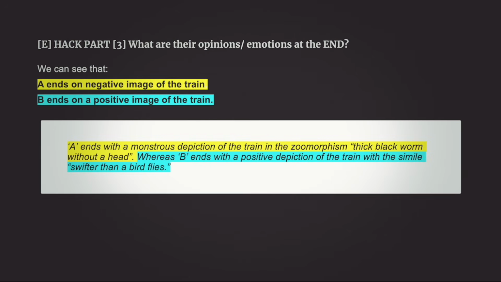A ends with a monstrous depiction of the train in the zoomorphism thick black worm without a head, whereas B ends with a positive depiction of the train with the simile swifter than a bird flies. You can see I've decided to add in technique names here, but you don't need to because you're writing about how the text ends, and this is part of structural analysis.